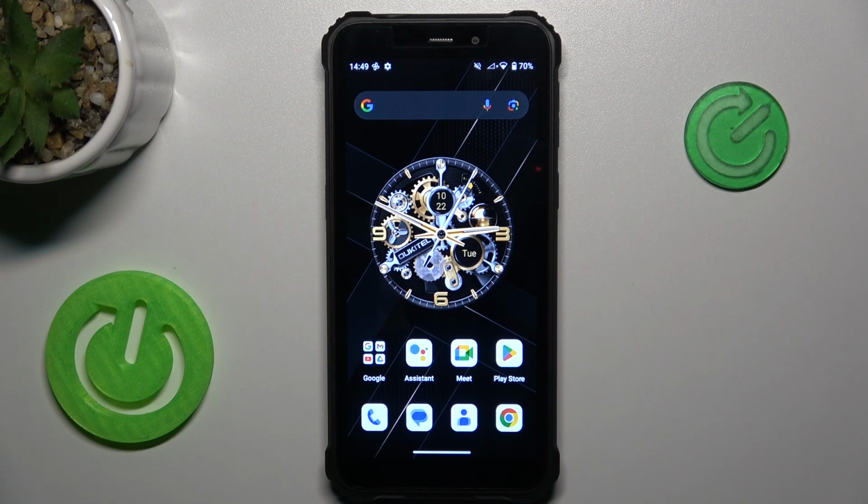Today I have OUKITEL G2 and I want to show you how to add website shortcut icon to your home screen on this device.